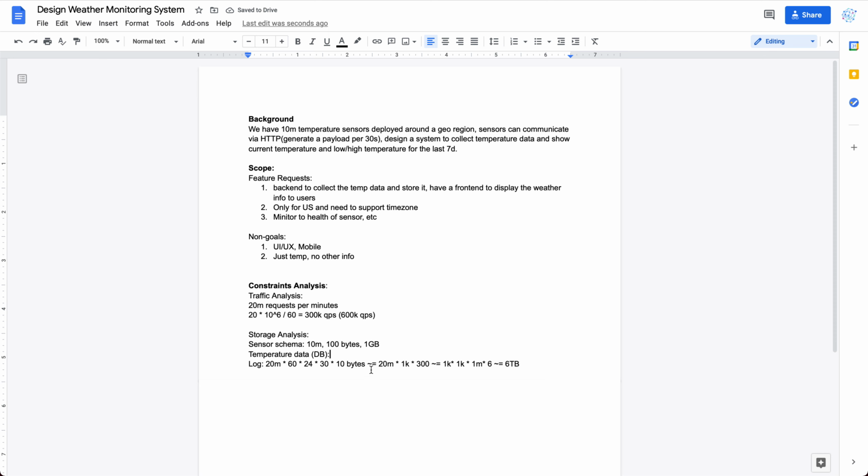This is with a TTL equal to 30 days. If you want a longer TTL, then we may need some more storage. But 6 TB is not too much.